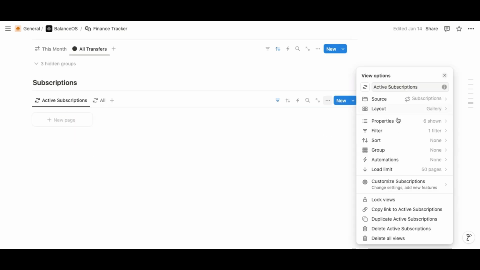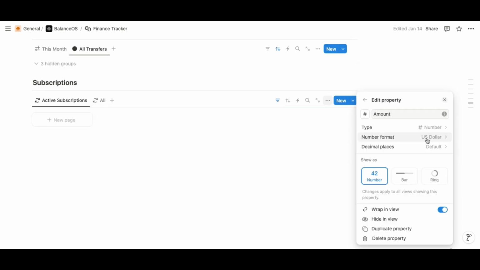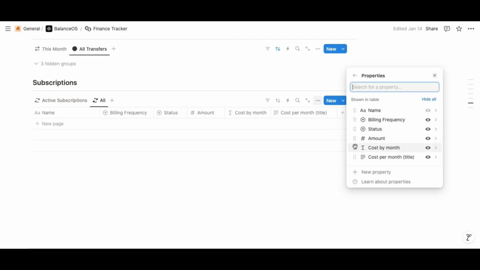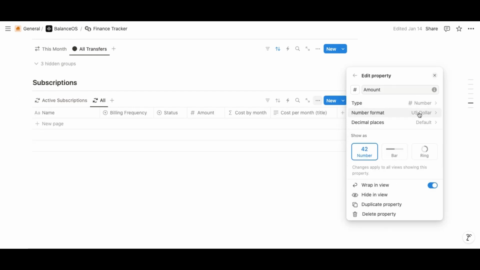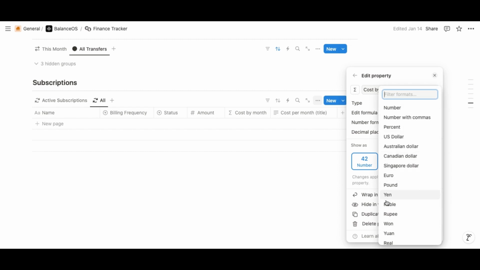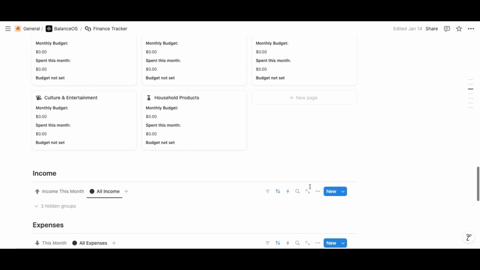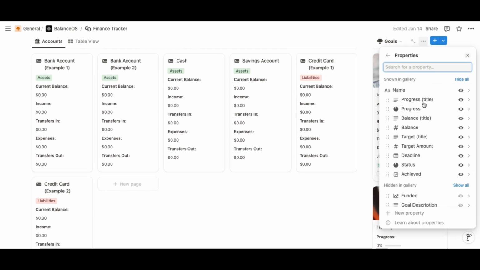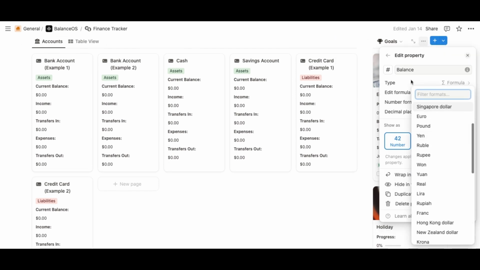And another scroll down to the Subscriptions section, update the amount and cost per month, not the title property, format to your chosen currency. And lastly, we'll scroll up to the Goals section and update the balance and target amount properties to reflect your currency.